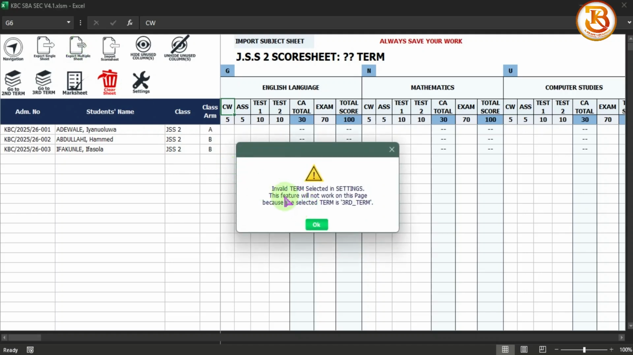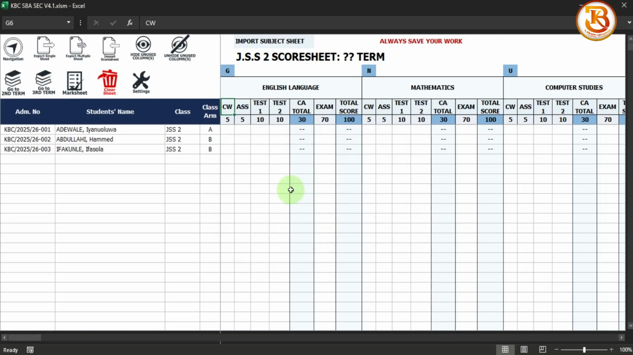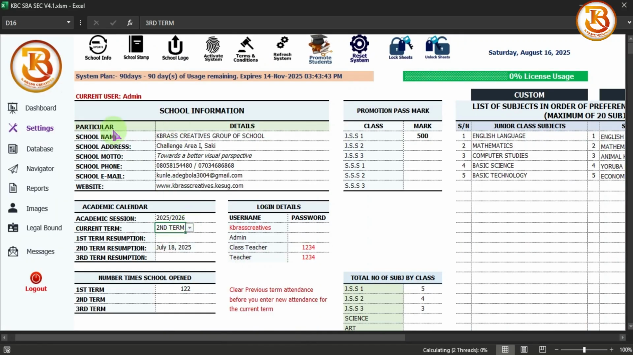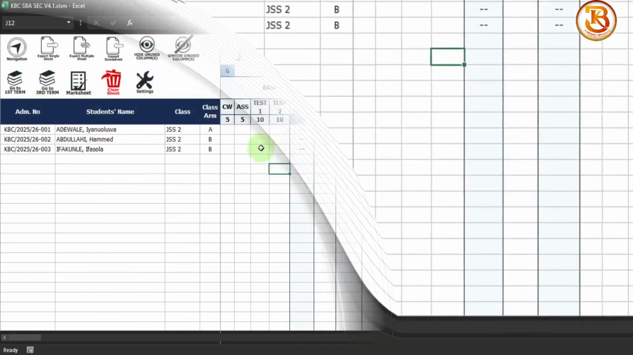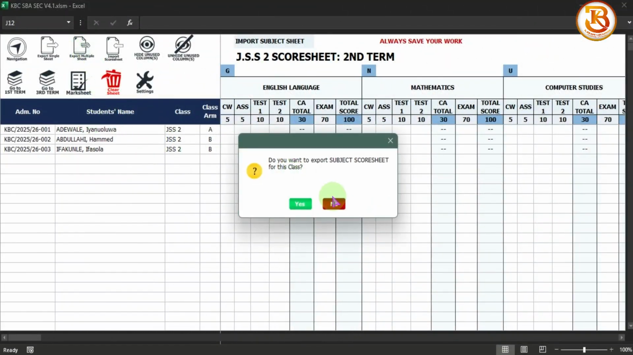Now, the reason you are having this infinite term selection is because the current term is third term and this is second term. If you want to export for the term, you must make sure that the term you have selected is the same as the term you are working on. The moment you see the JSS2 score sheet and you have this question mark, that means you are on the wrong sheet or you have not set the correct sheet. So let me go back to the settings and change this one to second term and see. So you can see, if I click on this one, it has been fixed. So you click here, export it.